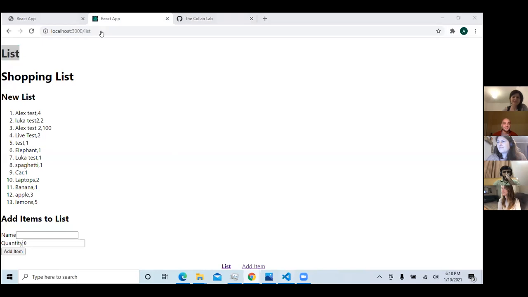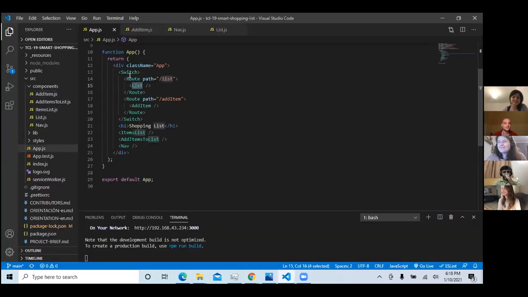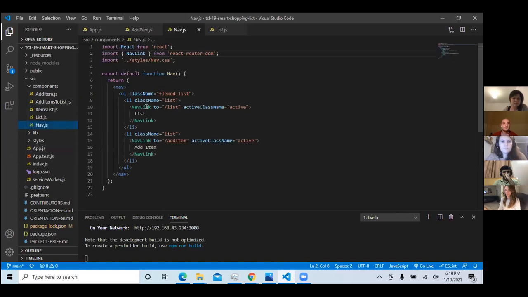And that's pretty much it. React Router DOM, we are using Switch. These are the two components, and then the nav. This is the nav here. Okay, is that okay? What else do I do? It's great. Yeah, that was great.